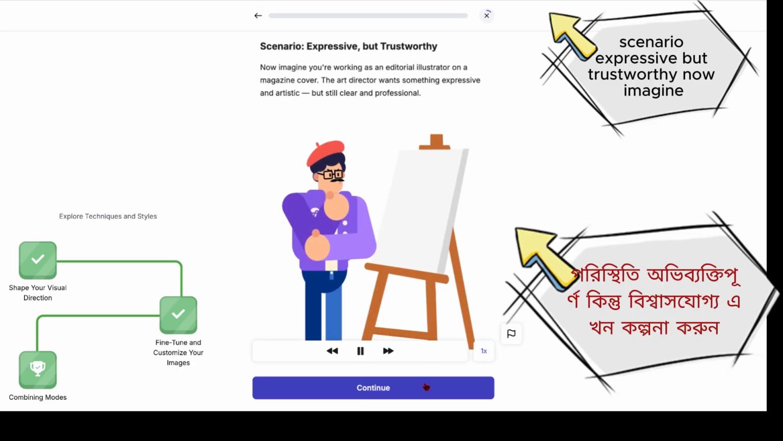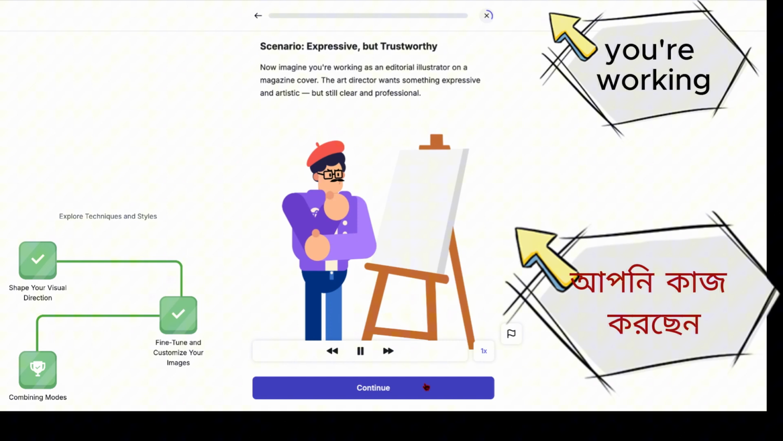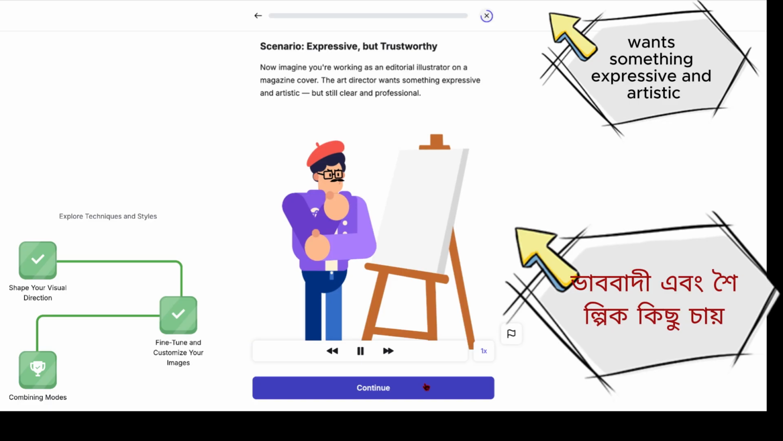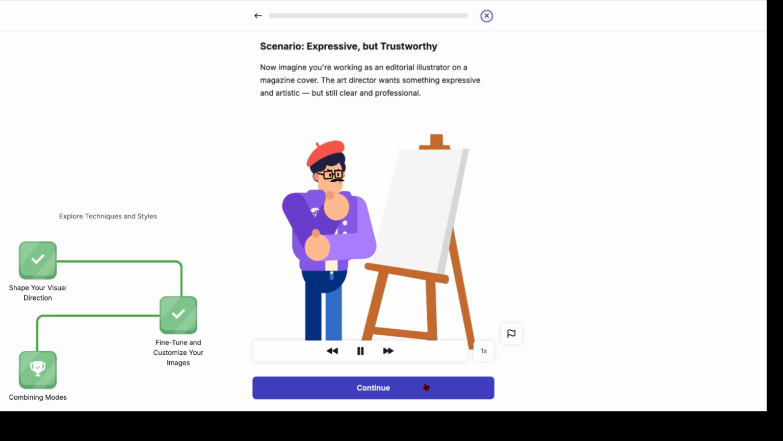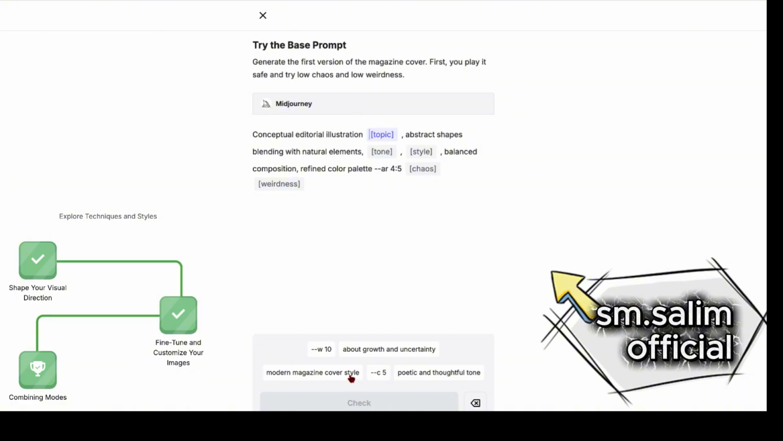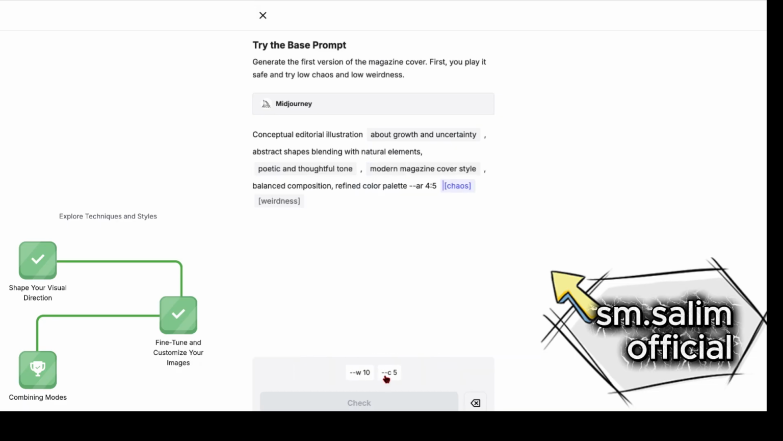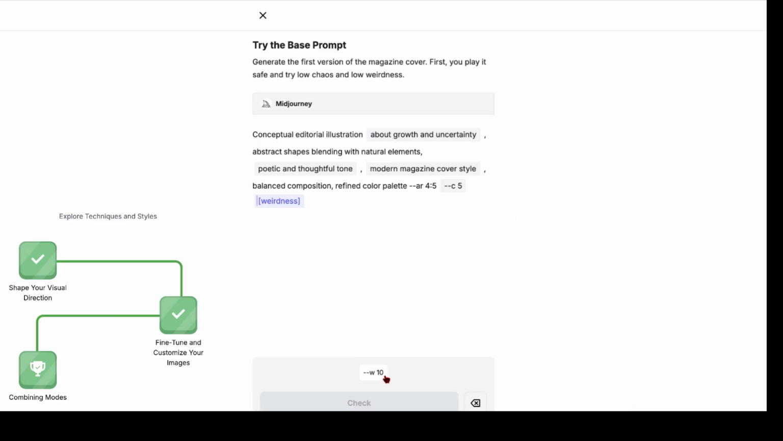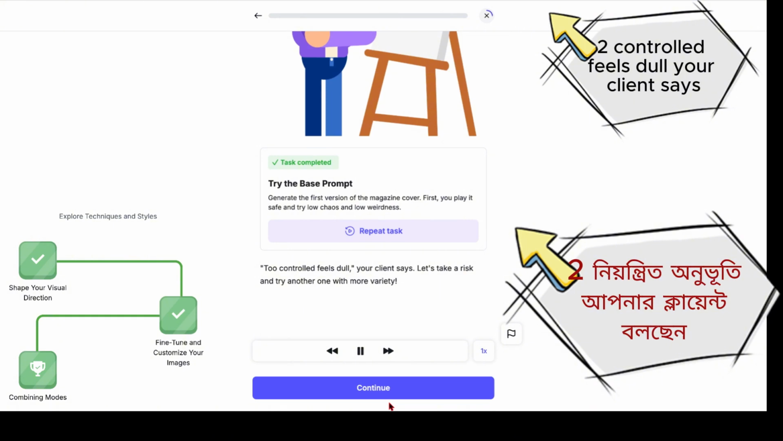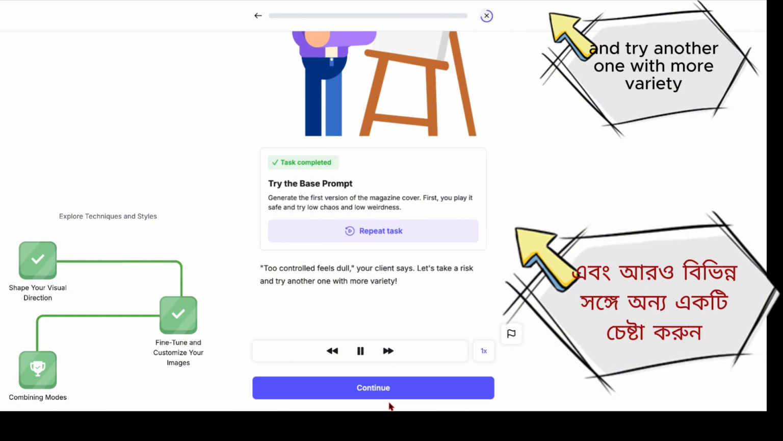Scenario: expressive, but trustworthy. Now, imagine you're working as an editorial illustrator on a magazine cover. The art director wants something expressive and artistic, but still clear and professional. Too controlled feels dull, your client says. Let's take a risk and try another one with more variety.